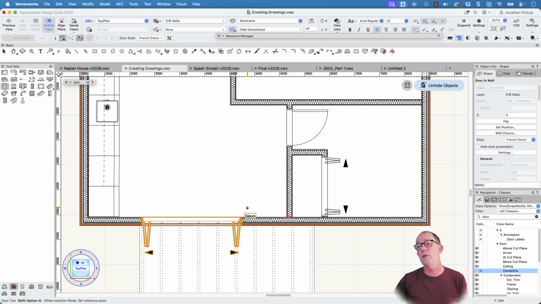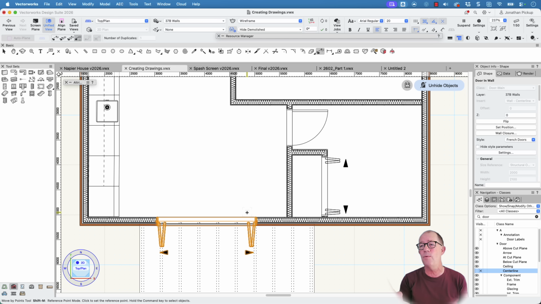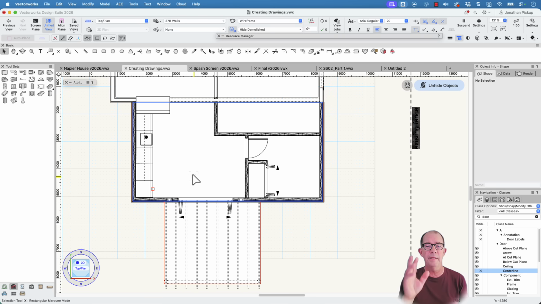Now, if you don't like the location of that door and you do want to move it, then there's a set position button. If I choose the set position button, I can click at that starting point, click at my door, and now I can change that to 24 inches or 600 millimeters. And so that's a great way of locating your doors and placing them accurately.